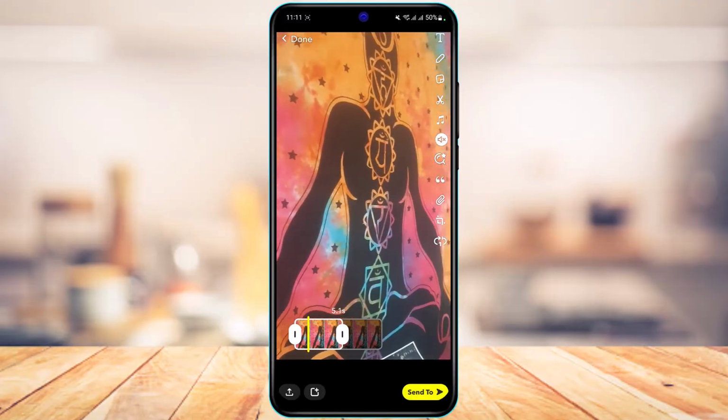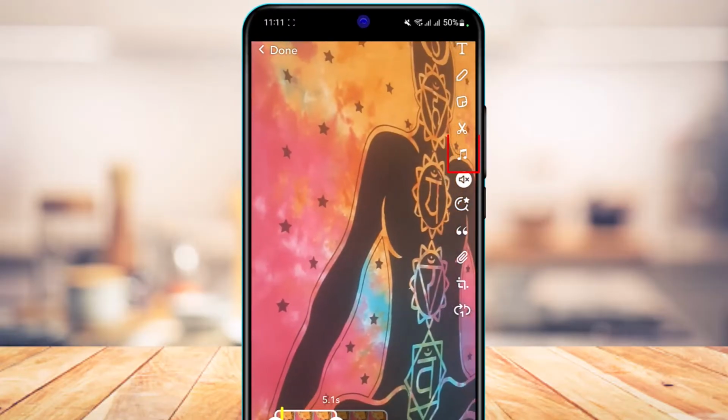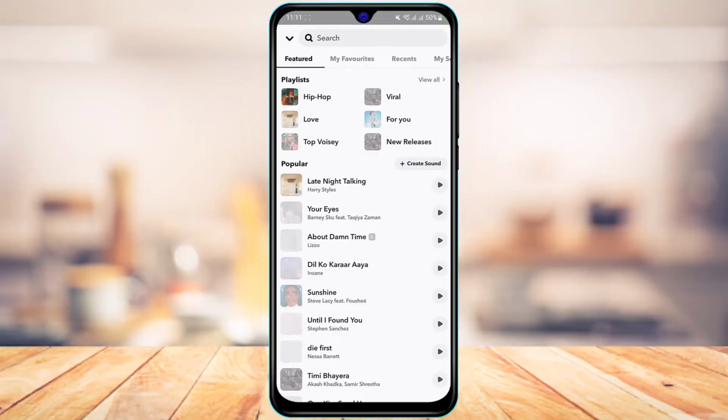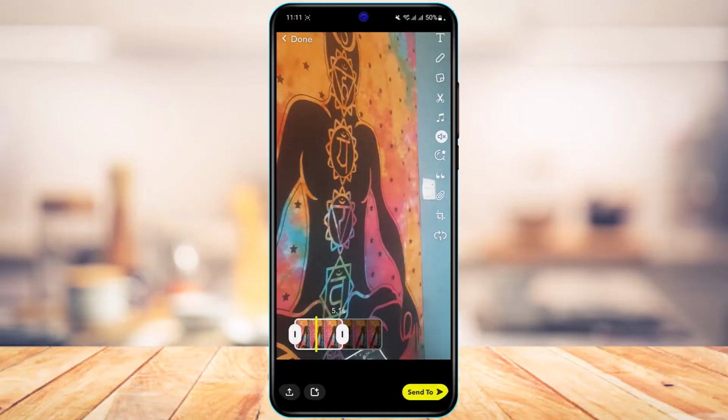Once you've trimmed this video, let's say you want to add some music to it. You could tap on the music icon on the top right hand side of the screen, and select any of the music which you think suits your video, if you want to.